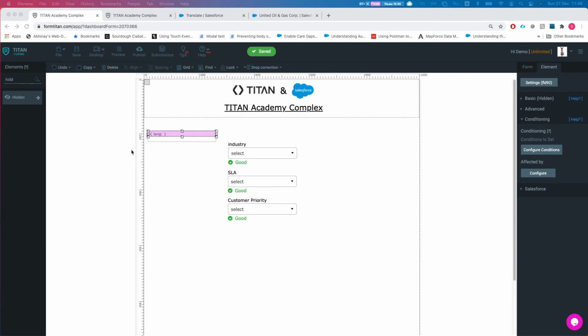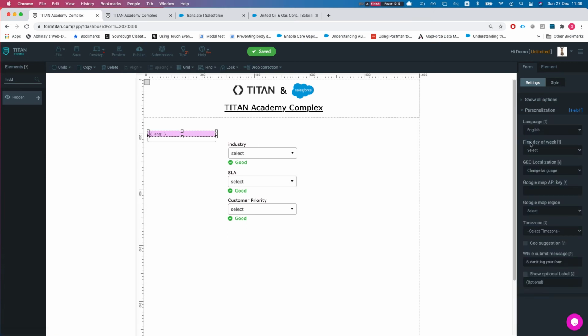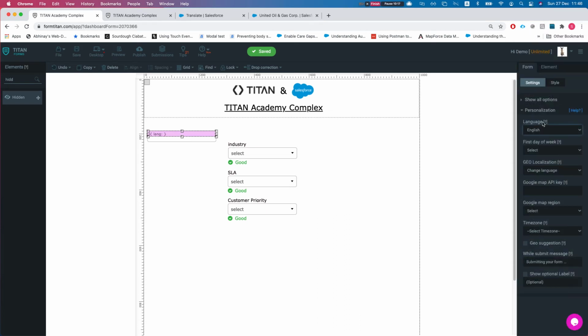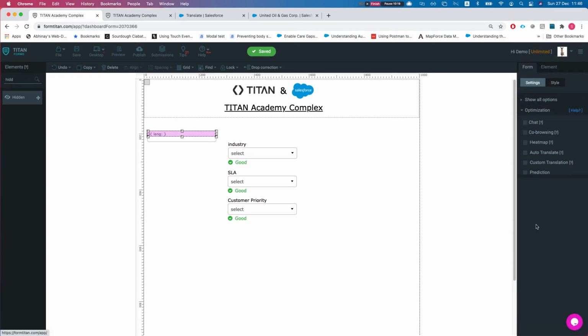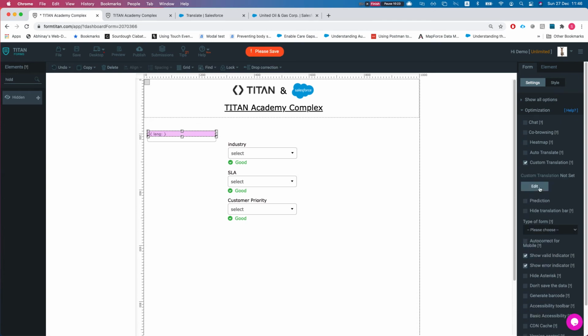All right, let's move on to custom translation of your form. So I'll head over to form settings. First thing you want to do is, let's click view more. You want to head over to personalization. You want to make sure that you have your base language selected. In my instance, the base language is English. Next step is head over to optimization, and I'll select the custom translate, and I'll hit edit.